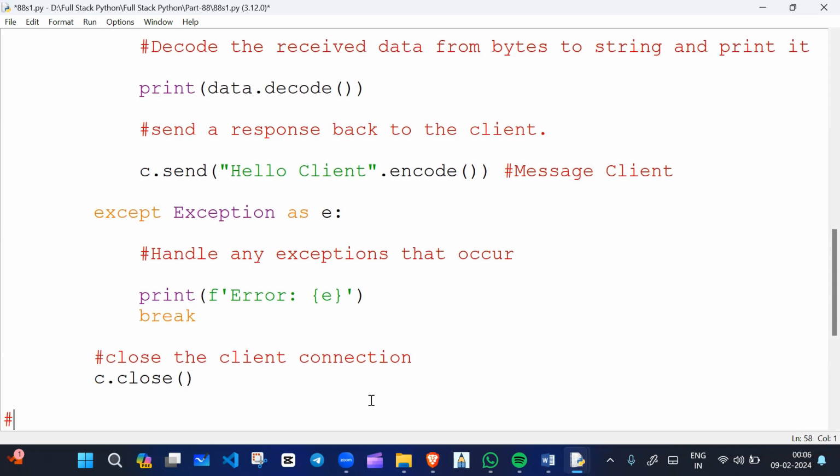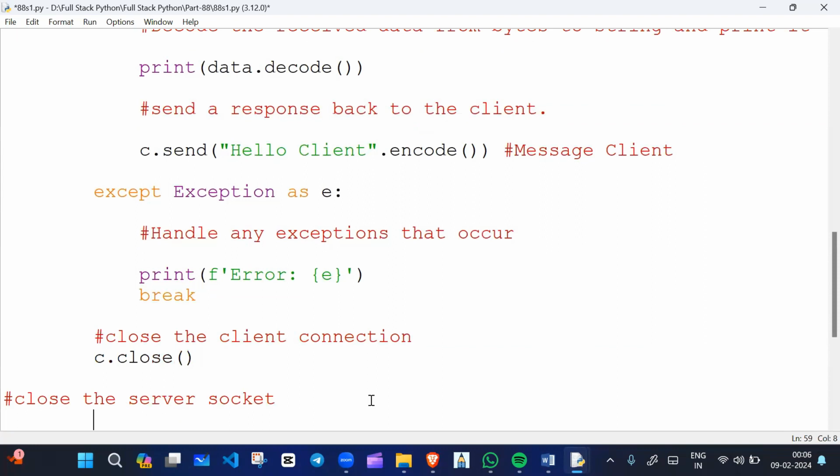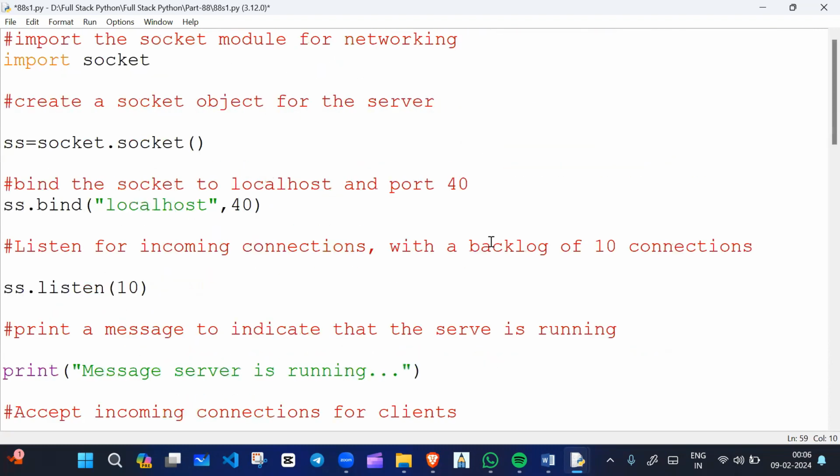And we write here close the server socket. How will we close the server socket? We write ss.close. So this is our program.